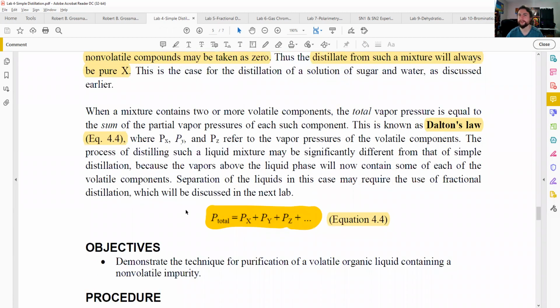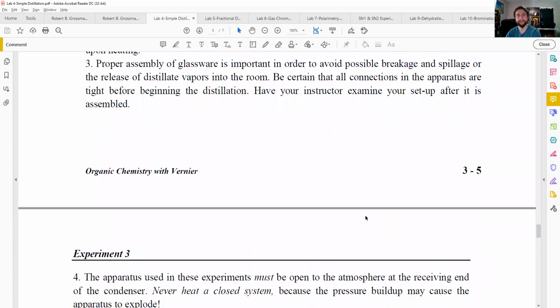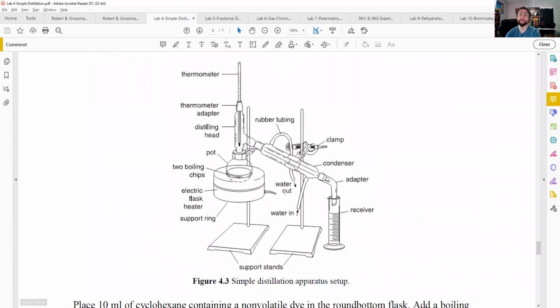And then of course Dalton's law, very simple. Total pressure is all of the pressures added together. Okay, so make sure to go ahead and review this diagram.